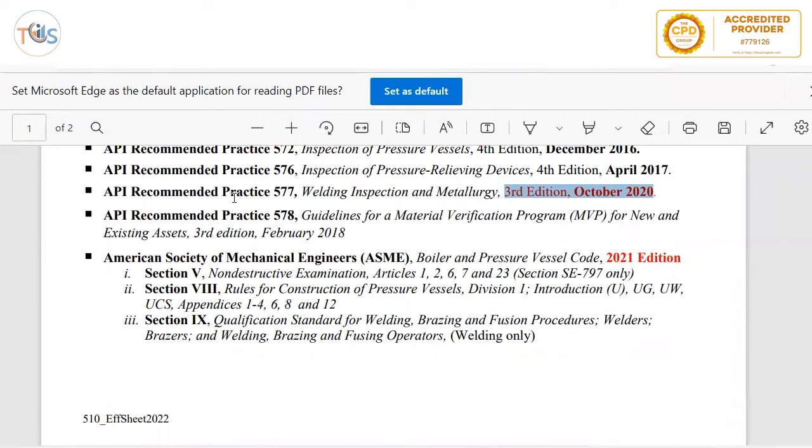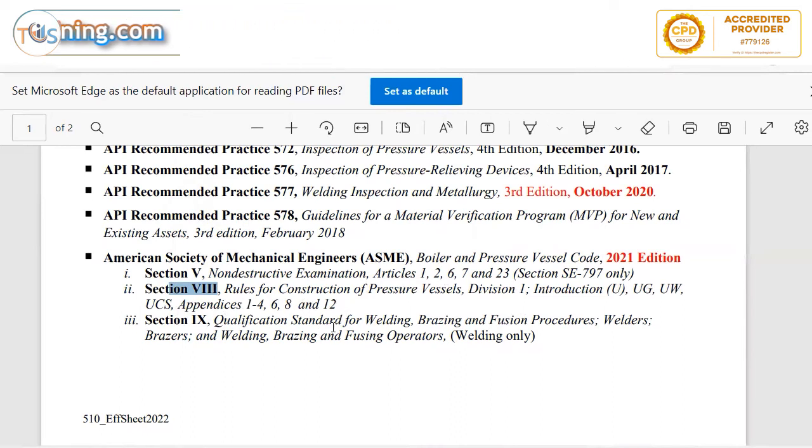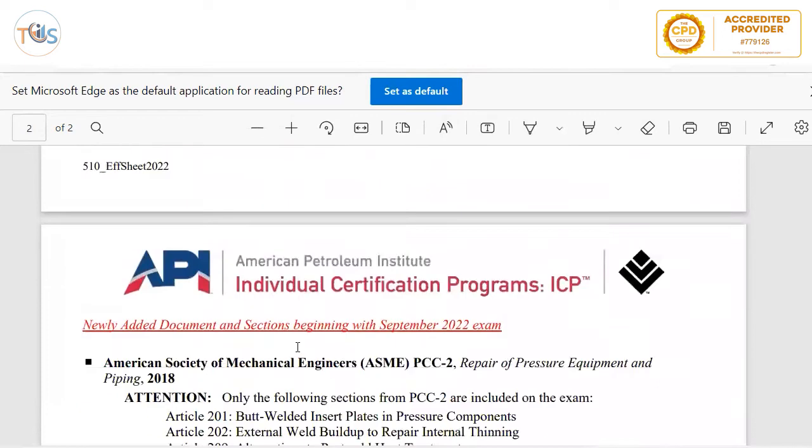And then 577, 578, ASME Section 5, only Articles 1, 2, 6, 7, and 23. ASME Section 8: introduction, UG general requirements, welding requirements, carbon steel, and Appendices 1 to 6, 8, and 12. And Section 9, only for welding.